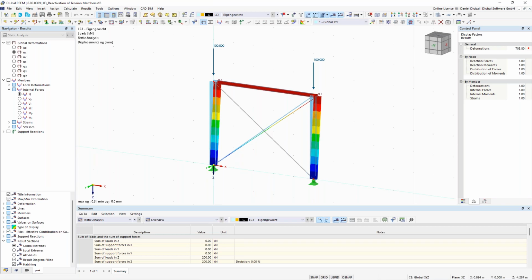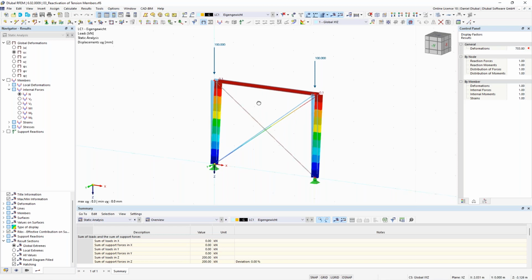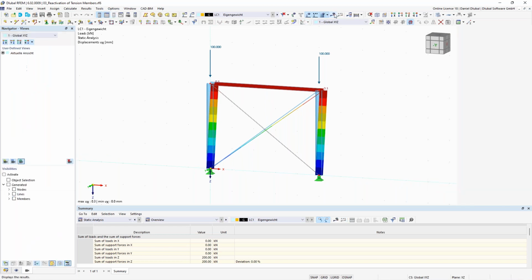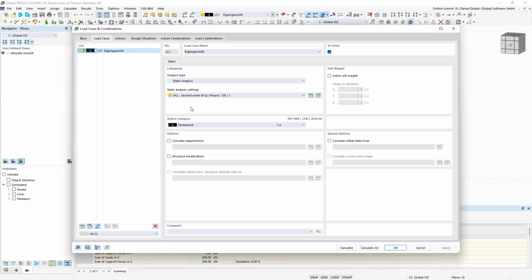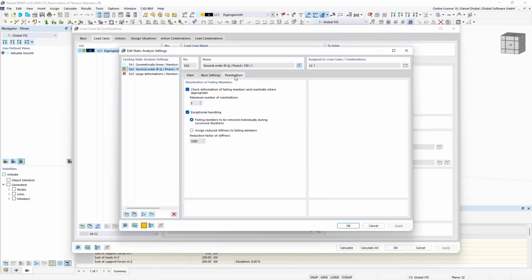So sometimes it can happen that even although you have a kind of stiffening of your structure, thanks to any bracings, the structure fails. And in order to avoid that, you have to activate something in the calculation settings. So just an example of this one. I make it normal again. So let me check. Short time.